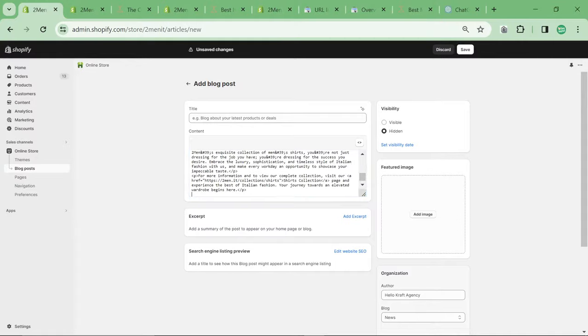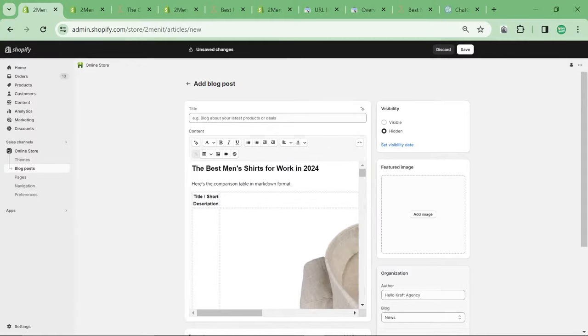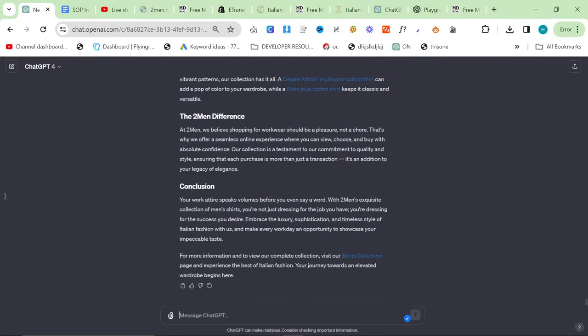Got to keep in the zone here, guys. Otherwise, we're going to slow down significantly. I need a featured image.